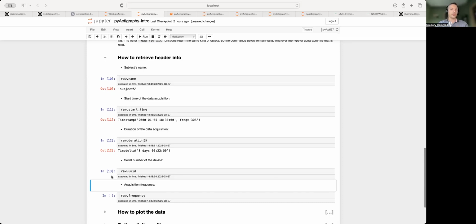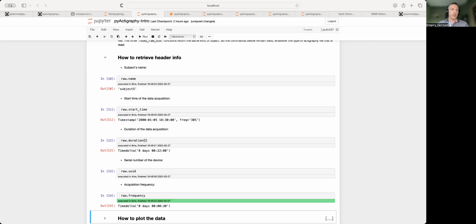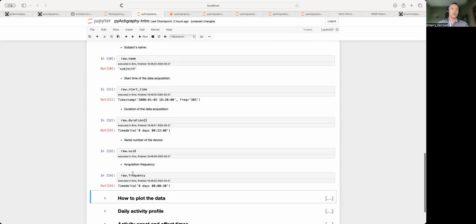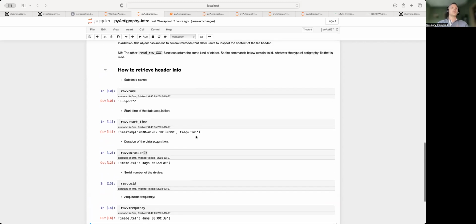So if you have malfunctions, then you can see, okay, look, I have issues with my file, then I know that it was because I'm using that specific device, and maybe you don't want to use it anymore. So it might be handy to access it. And then the frequency here is the sampling frequency, which means that you have a point in your time series of activity every 30 seconds.